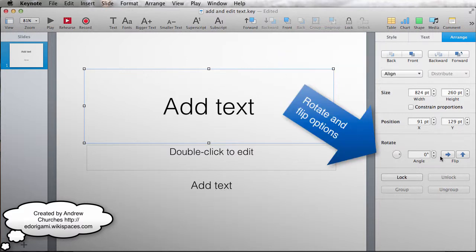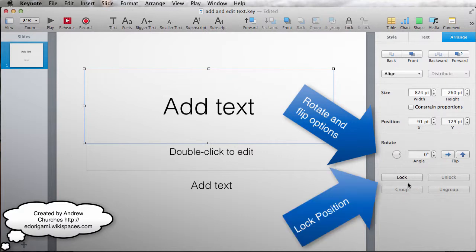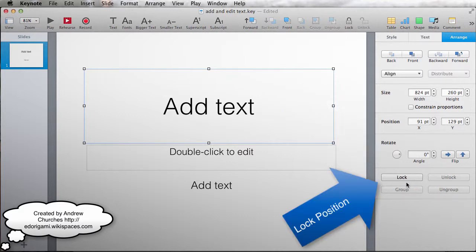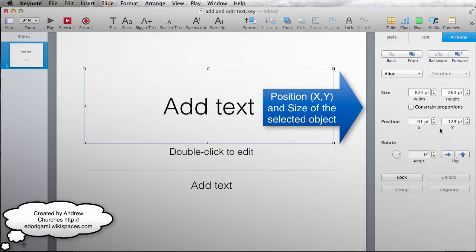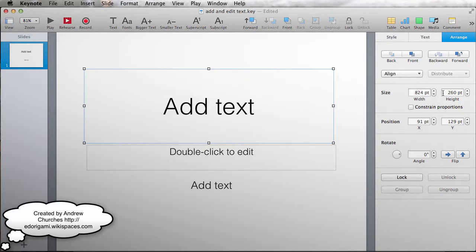I can rotate the object, flipping it. I can also select it and lock it into position. It will also give me my position and the relative size that this object has.